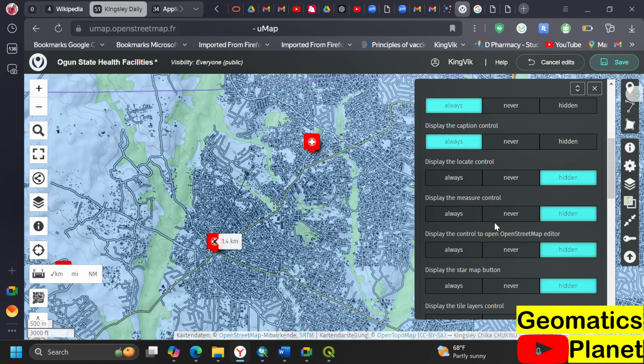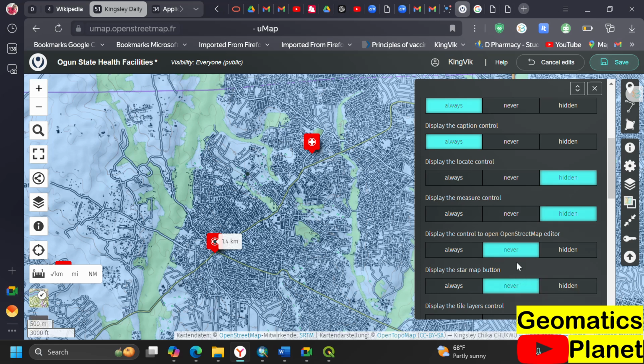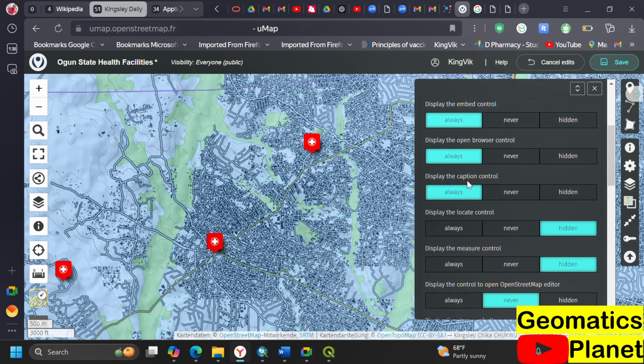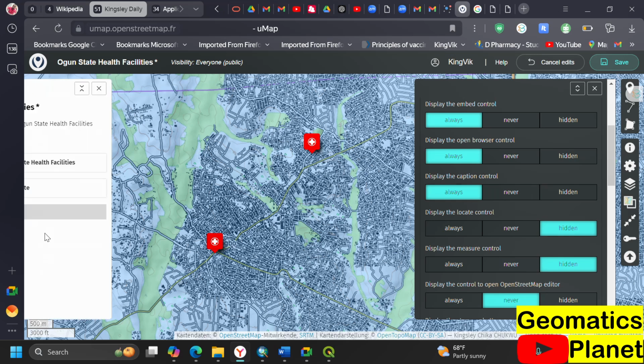That's what I'm saying. So if I turn it off, look at it here. If I say never, the user will not be able to see it. So I'm going to make it hidden, so that it will have the editor. I don't need to have an editor. What is the star stamp? If somebody wants to bookmark it, I don't need it. Nobody needs that. What about measurement tools? I need it hidden. What about display caption tools? If I put never, you can see the display caption tools there.